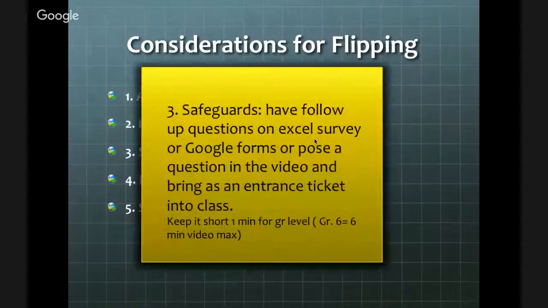Also looking at putting safeguards in place. So again, by providing that Excel survey or Google form or having a particular thing built into it, it ensures that the students are viewing that video so that you have an idea. If I set up a quick question on an Excel survey, I will know before the students come into class whether they've watched that video and they've clicked the link to that survey and filled out a response. So even if it's just a quick question, just for your knowledge.